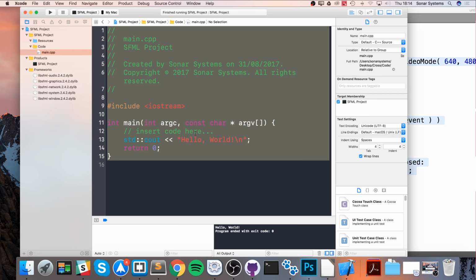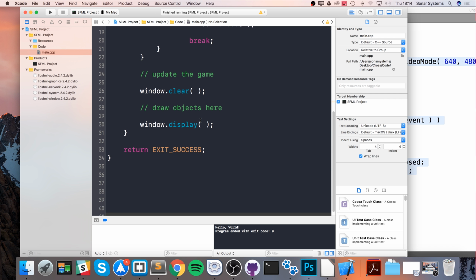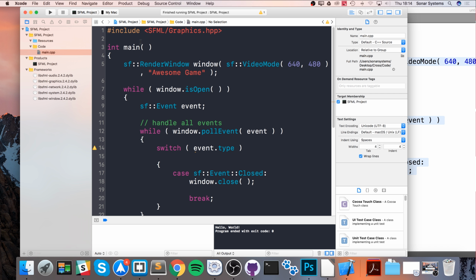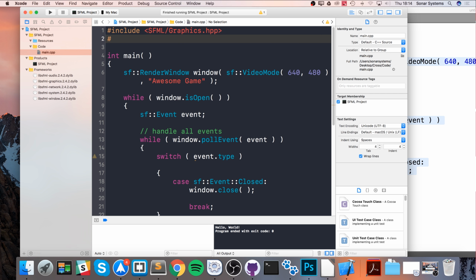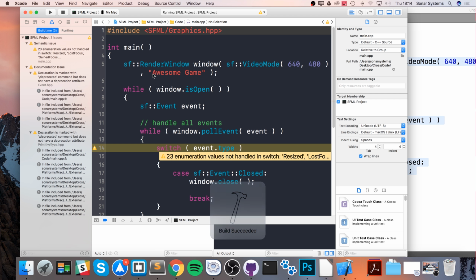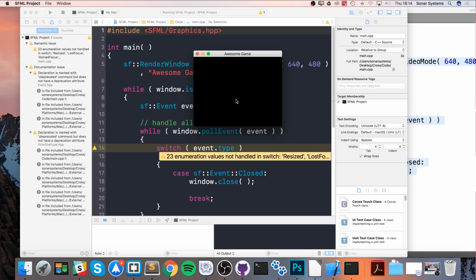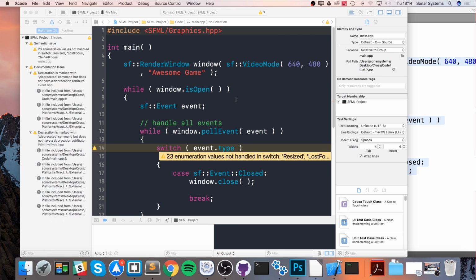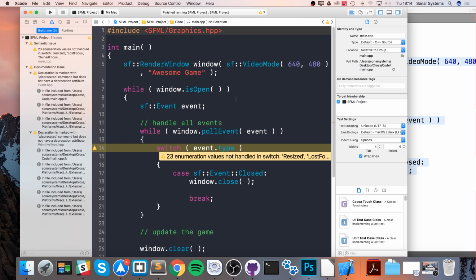So I already have a very, very basic application. We copy that, paste that into here. As you can see, it's picked everything up. So if we were to do #include SFML, it picks all of that up because we have linked it. So if we run it, we get our SFML window. So that is it for the Mac side of things.